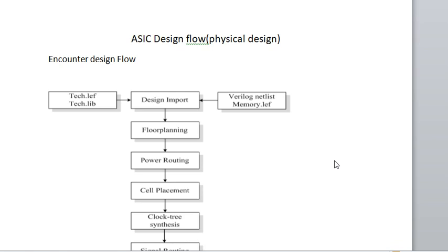In this video, we learn how to see the ASIC design flow in Cadence Encounter, that is physical design. What are the basic steps you have to follow in this? This is part 2 of my video. Already in part 1 I have shown the steps, same thing here in a little bit more detail.